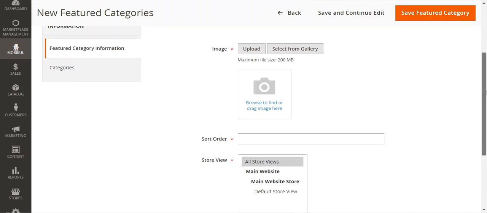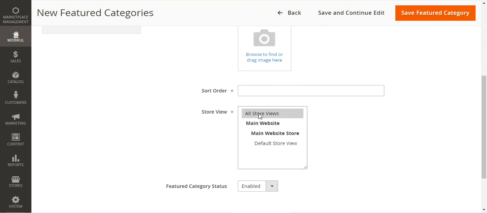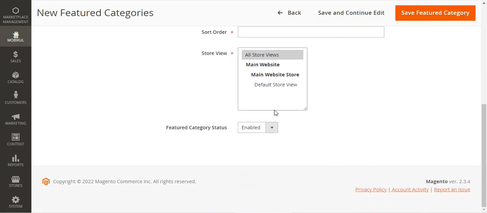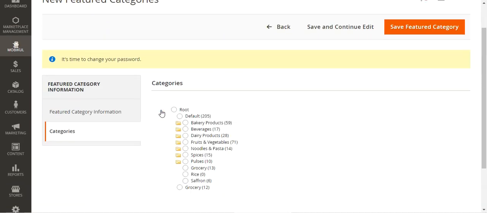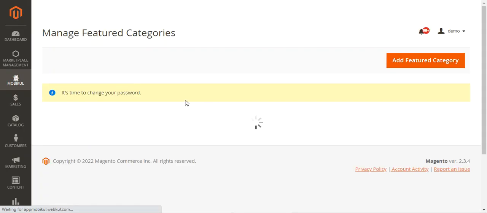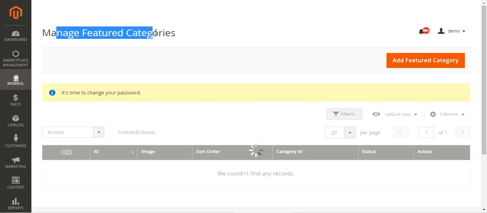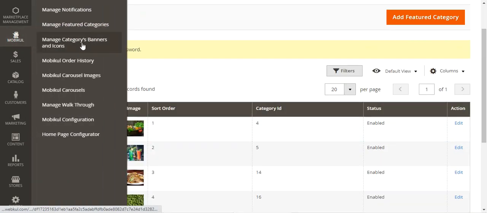So here you can upload the featured category information like the image of the featured category, set the sort order, choose the store view, enable it, and then under the categories you can choose the particular category that you want to make the featured one. Then tap here on the save featured category, and that featured category would then be saved and listed under the manage featured categories section itself.